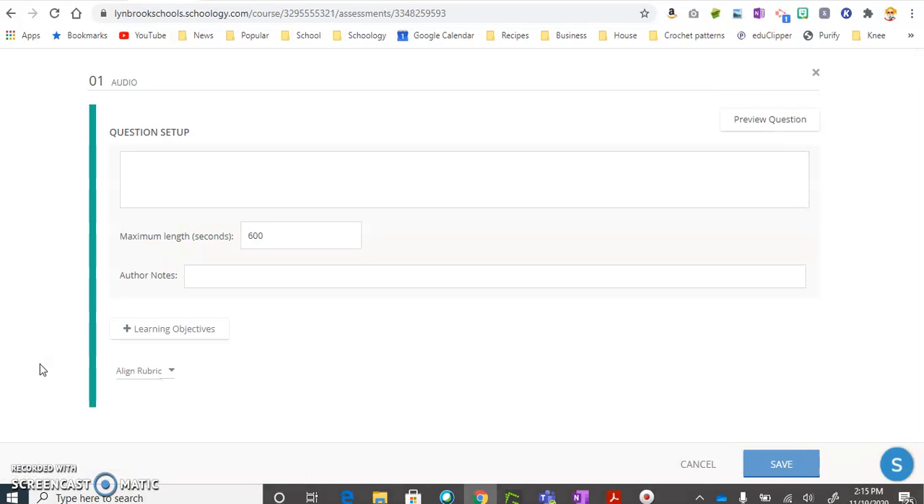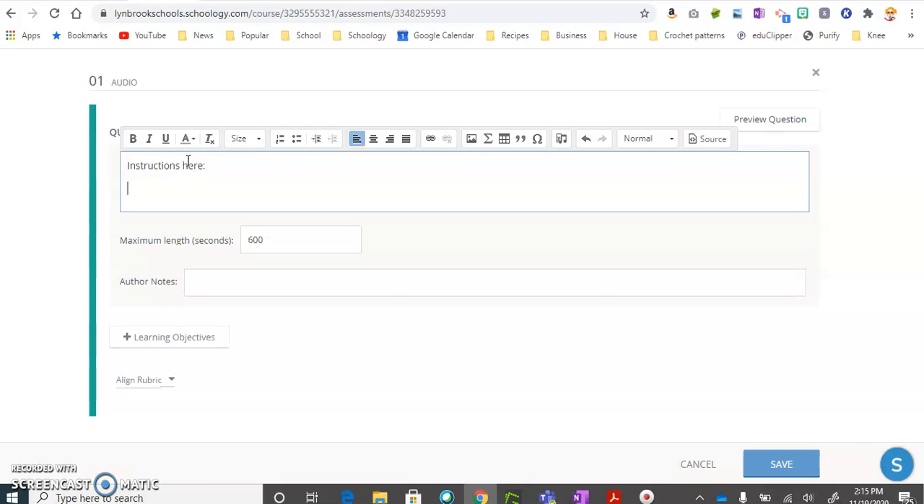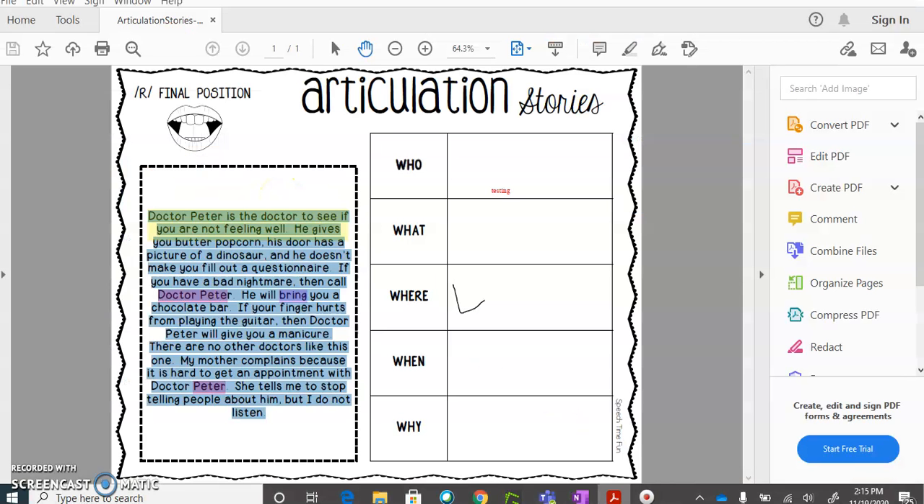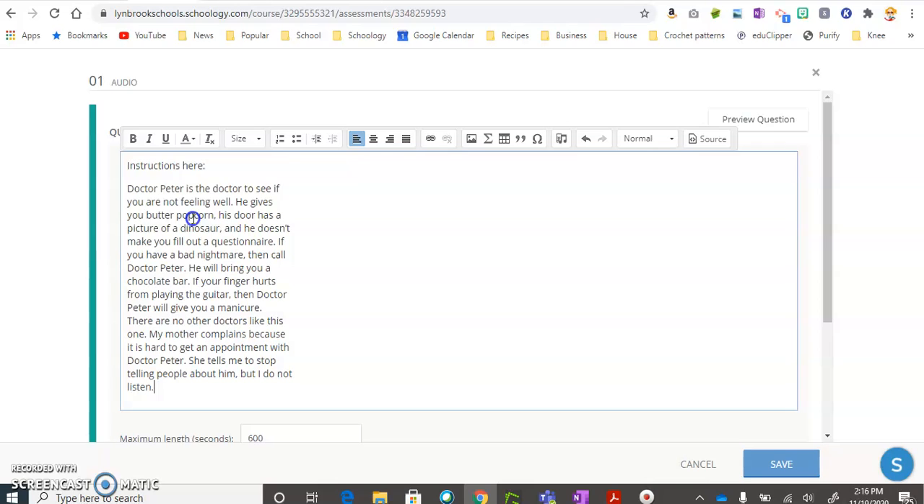If you have the text that you want to put in here already, it's very simple. So under question setup, put your instructions on whatever it is you want them to do, and then you could literally copy and paste text directly in here that you want them to read. For example, this is where I got mine from before. I could take all of this text, copy it, come back over, and paste it in here.